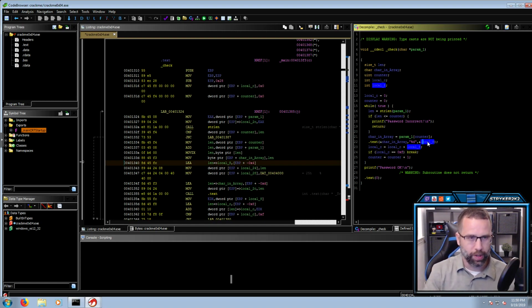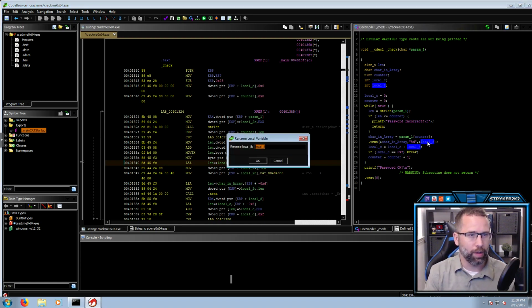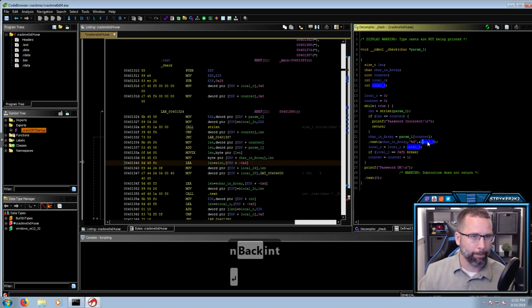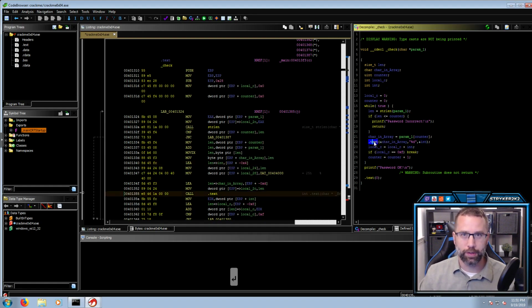So I'm going to go ahead and relabel this real quick. I'm just going to call it int. Okay, so it changes it to an integer. And then I did some more research. I really wanted to know what I should label this .text function. And I think I found it.